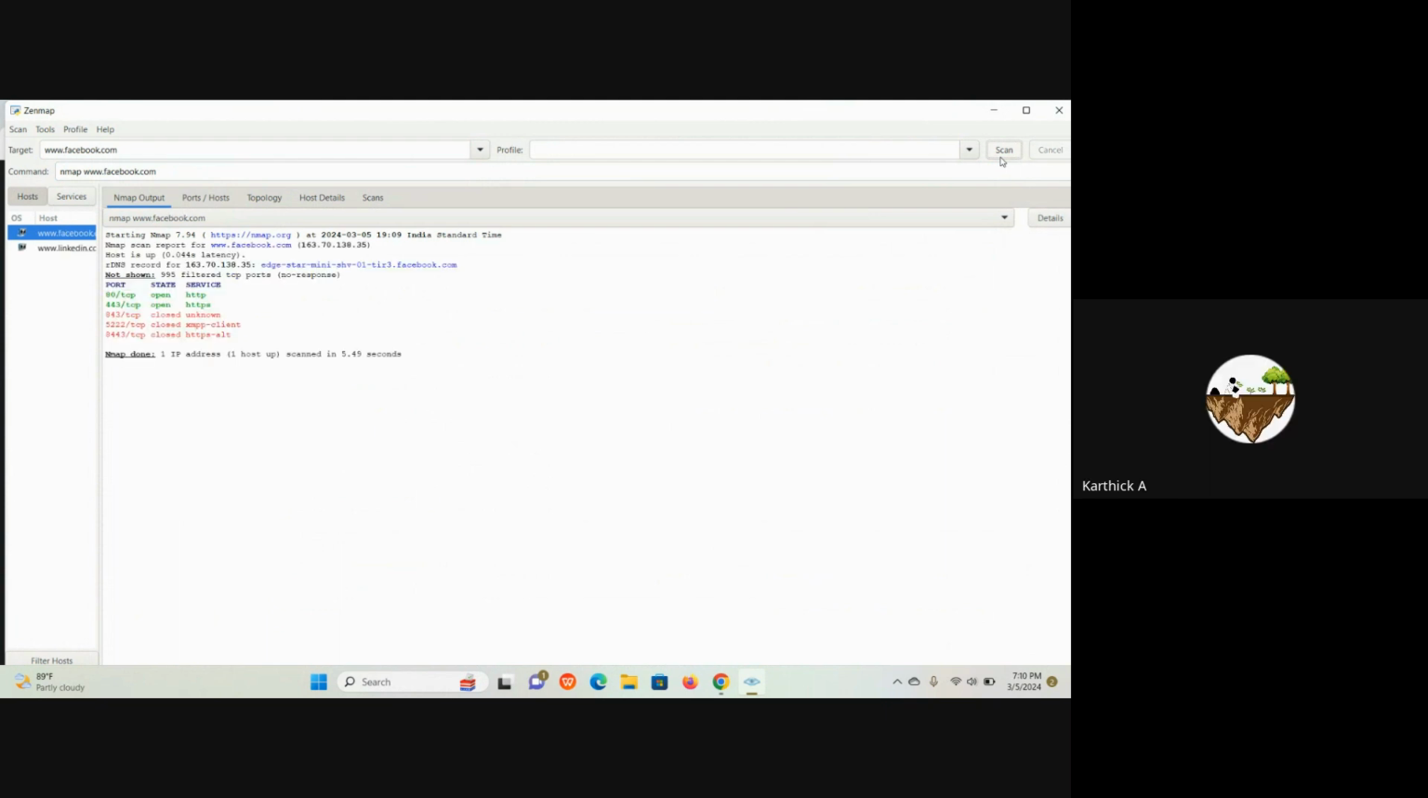Okay, you can see the open ports and the closed ports. Now, scanning frequency is there and scanning speed is there. Next to Nmap, mention -T1.